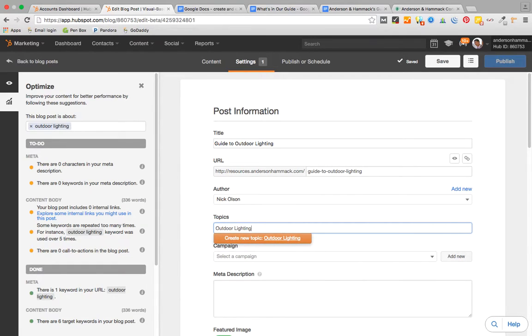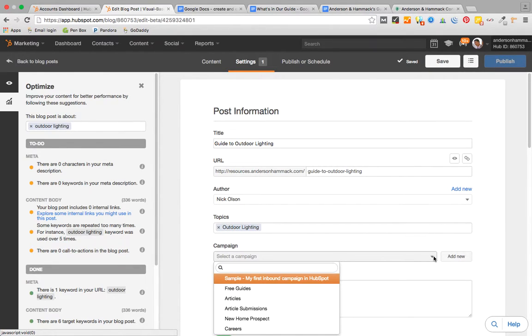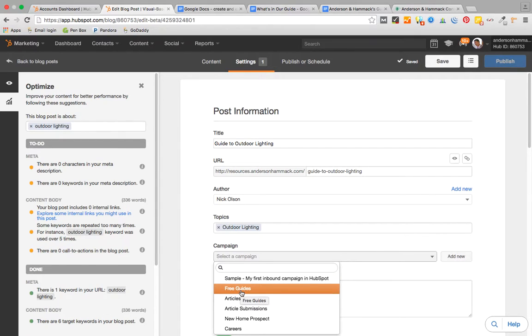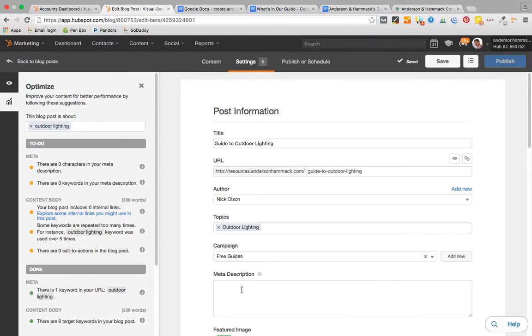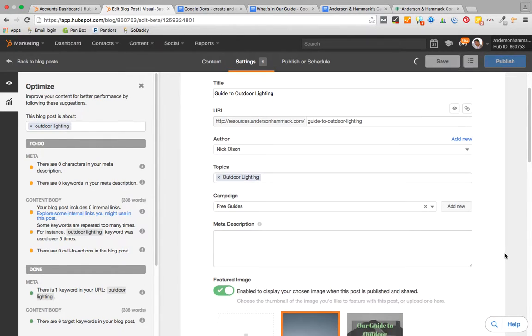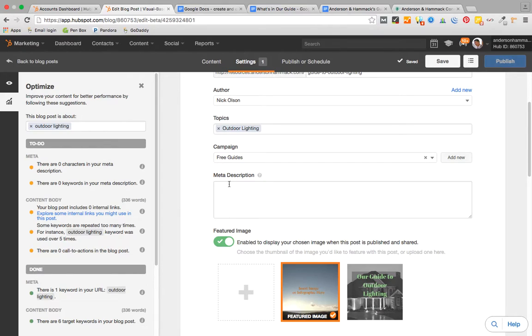So we're going to mimic everything as we go through. We're doing the same thing over and over again. The campaign we're going to use for this, because we have campaigns built for this client, is free guides. It's a guide to outdoor lighting. And then we're going to choose a meta description. We're going to choose this as our featured image.